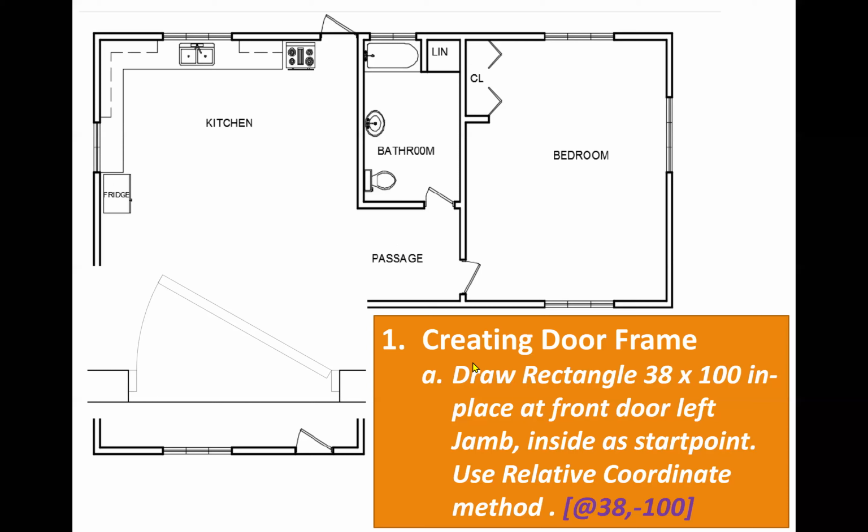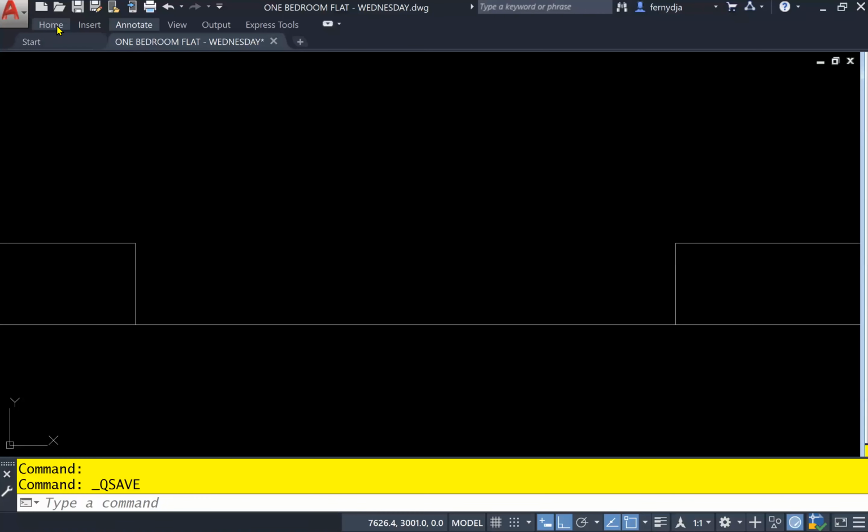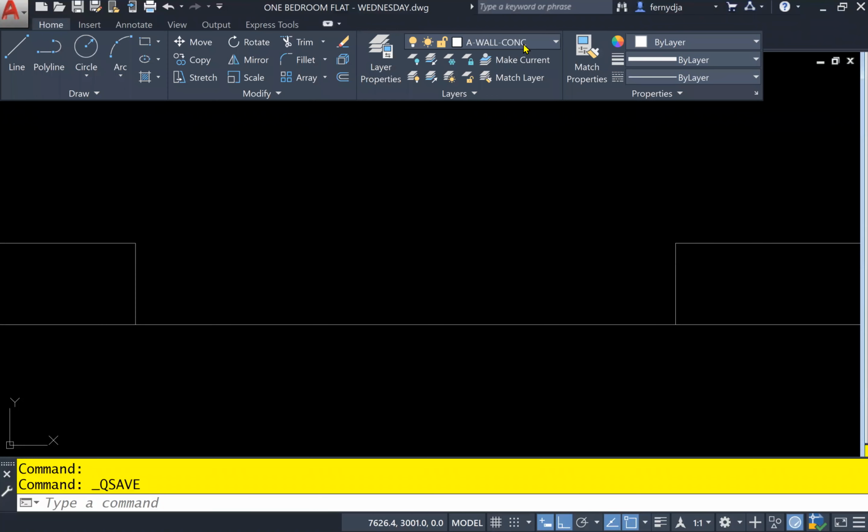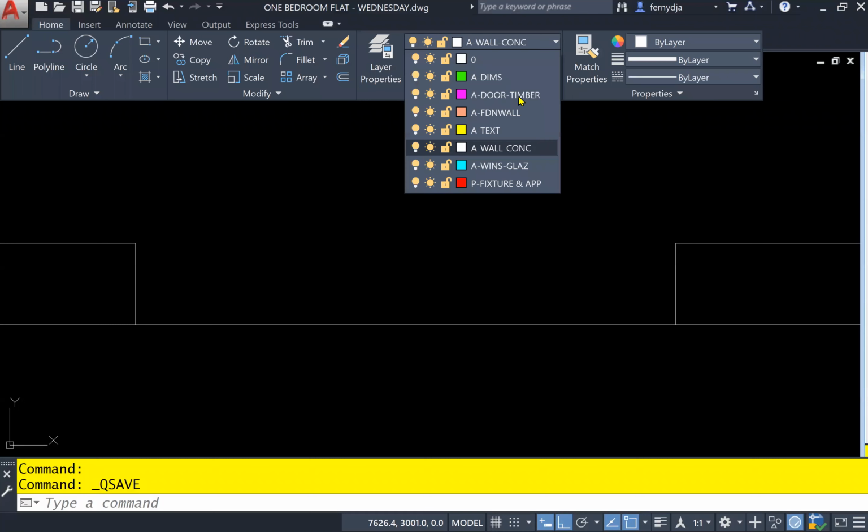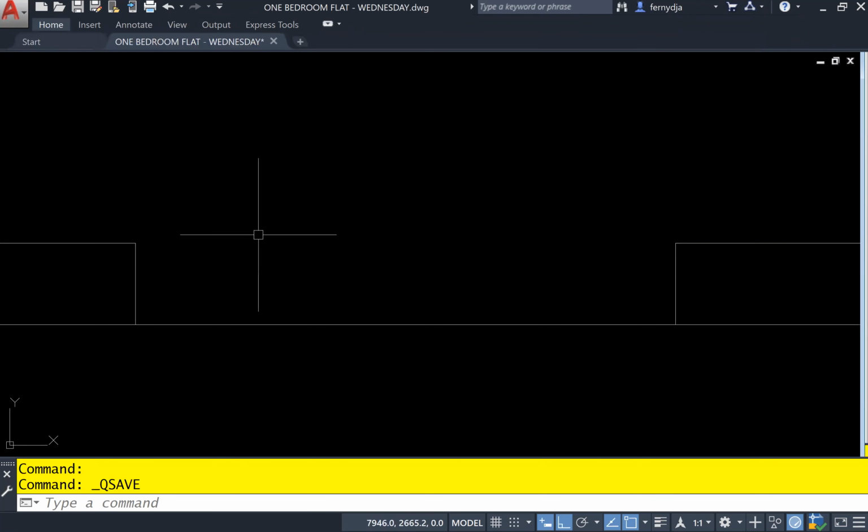Now the door is going to be done in door layer. So the first thing I'm going to do is to set the door layer current. Let me go back to the drawing. All right, and when I get to the drawing, I'm going to set the door layer current because all this time we have been working in wall layer. So it's time now to choose another layer. So any layer that I set current now, that's what I'm going to be drawing in. So I'm ready to draw the rectangle.